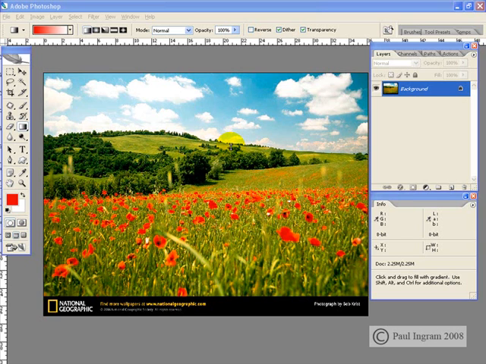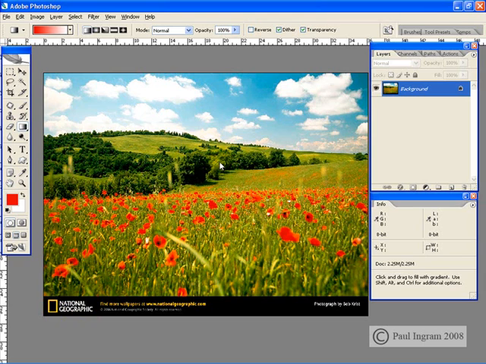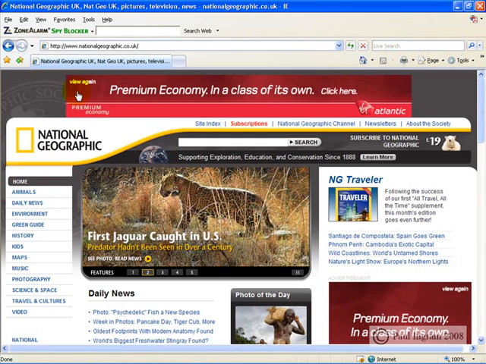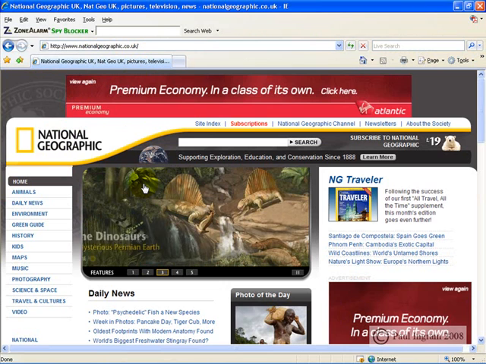Before we start our discussion of using some layer mask techniques, I've got an image open on screen here. It's from the National Geographic Library. These are free downloads which you can download yourself from the National Geographic website. I'll just show you that website now, which is open up in Explorer, nationalgeographic.co.uk or .com. I think that would get you there.